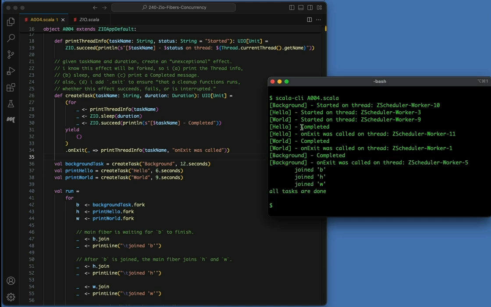And again, you can see hello is the first one completed because it was going for 6 seconds. And then onExit is called on hello, which you see right there. World is then completed, and you see onExit is then called for world. Then background is completed, and onExit is called for background. And then we see the joined messages, joined B, H, and W. So all of this over here is the same as before. The only thing I added was these onExit calls. And the purpose of that was so you could see hello being completed and then see the onExit Finalizer being run. That was a big thing I added there. And then everything else should be the same as in the previous examples.